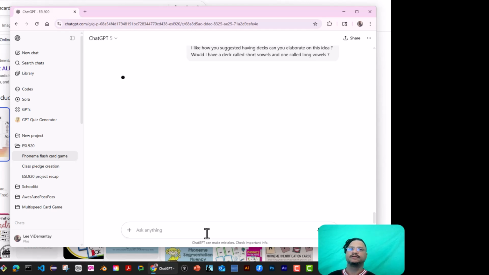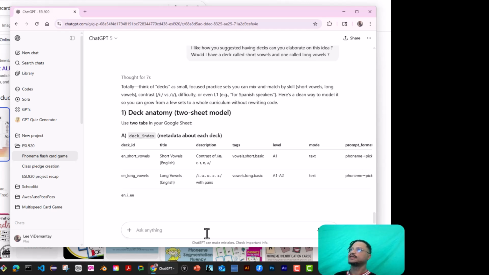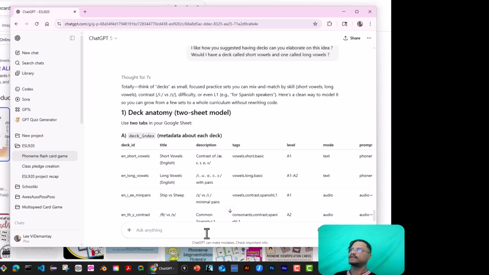So I do like the idea of decks. I don't necessarily understand what he means and how the cards would look. Think of decks as small focused practice sets you can mix and match by scale: short vowels, long vowels, contrast. Okay. Difficulty, or even L1 for Spanish speakers.